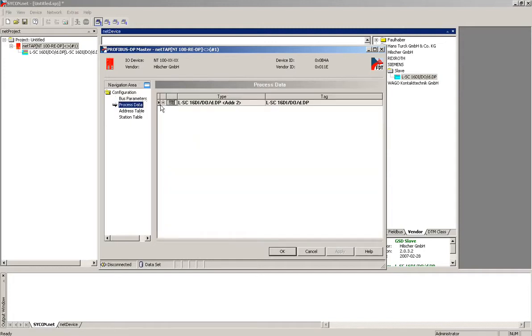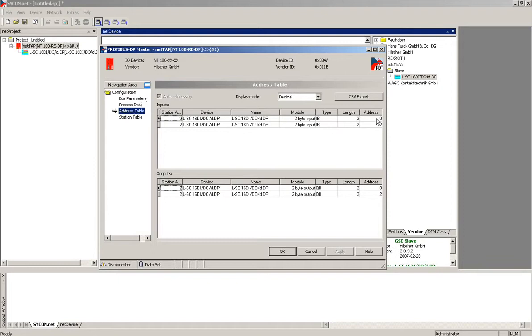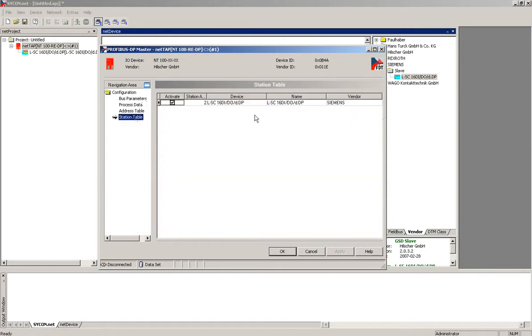We have the slave that has been dragged and dropped to the bus line. We will also find the station list and the address list. See here where the inputs and outputs are being placed. And here I can change the bus address of my slave.